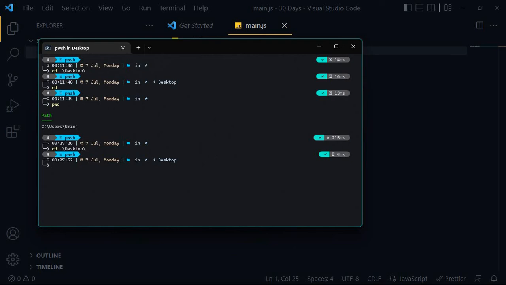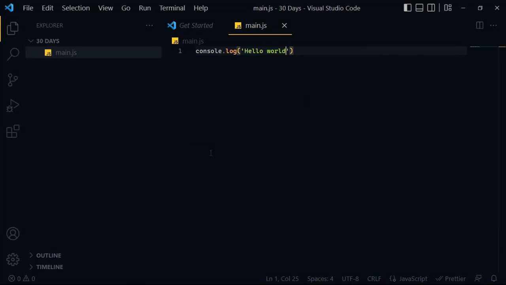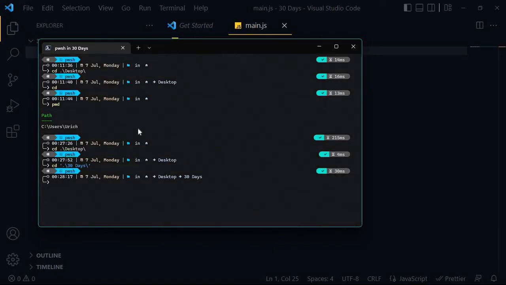So now what I'm going to do is change directory into my 30 days folder, and in the 30 days folder is where you can locate the main.js file that I just created. So all you have to do is type in node main.js, and this is telling the computer that I want Node to execute my main.js file.